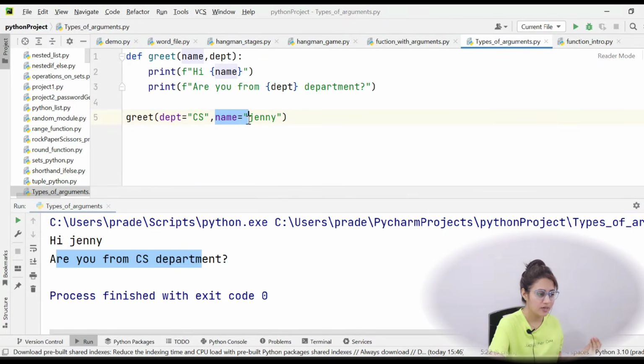because we have associated the parameter and the value while calling the function. So you don't need to be aware of the order of the arguments while you are using keyword arguments. That is a good point. So why we use keyword arguments, I think that is clear to you guys.